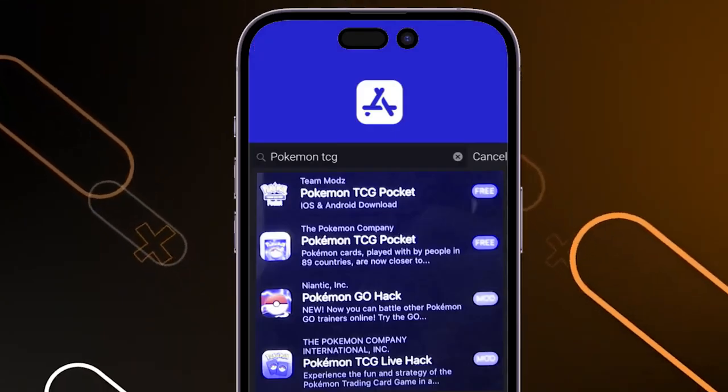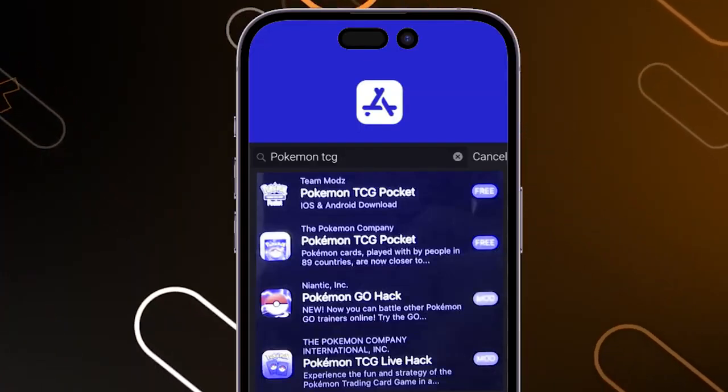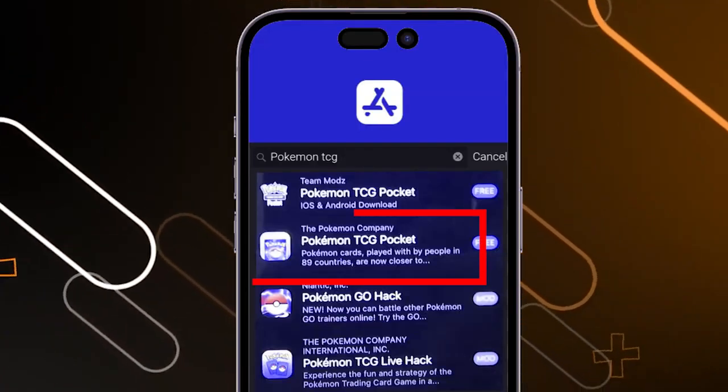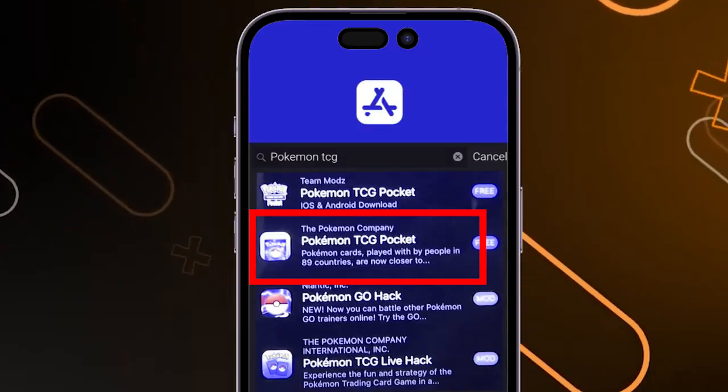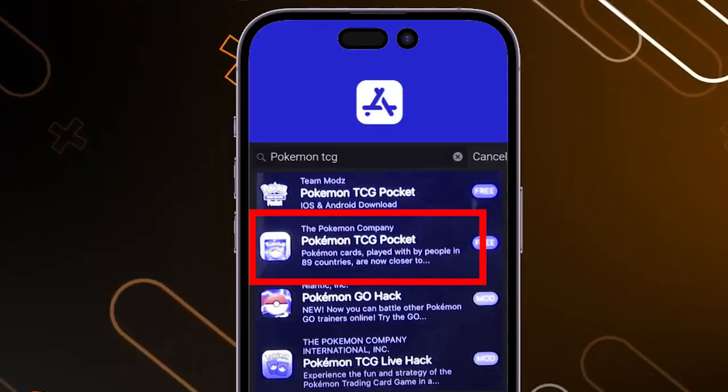And now you will have to search for Pokemon TCG. And here, as you can see, you will find it in the second option, Pokemon TCG Pocket from the Pokemon company. You should just click on it.